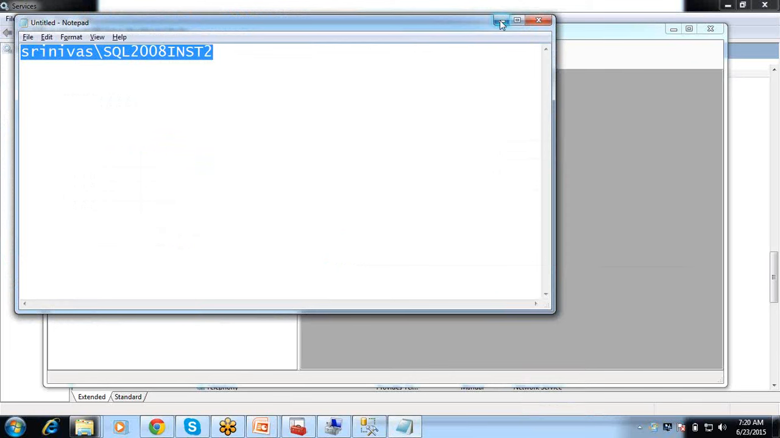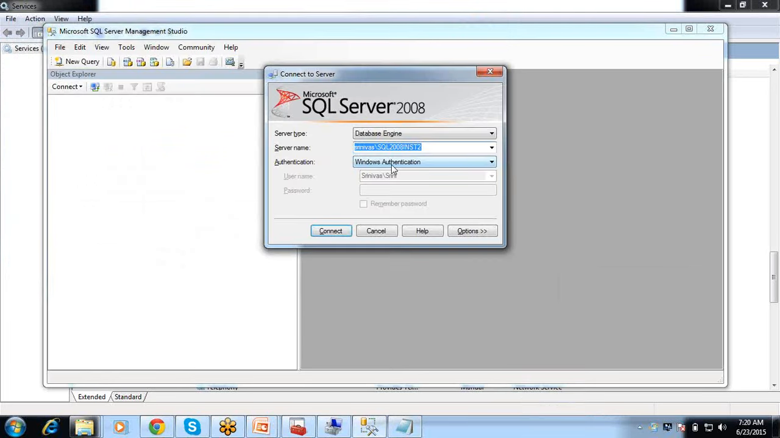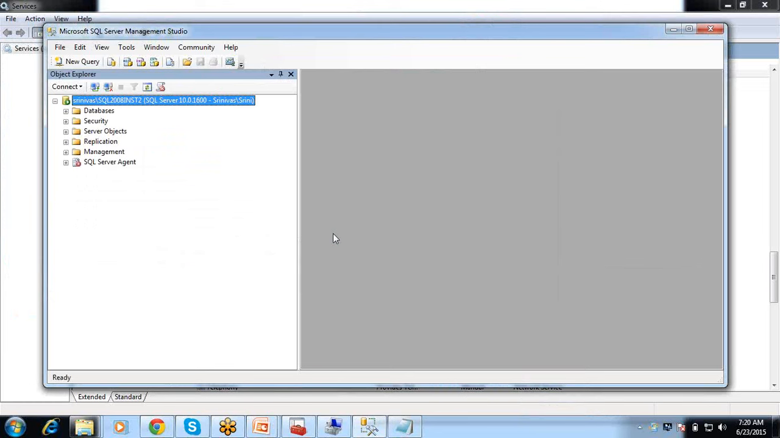Okay, I am taking this name. So I specified it here. When I connect with Windows authentication, I am not specifying anything, I simply connected. So if you see here in the left pane, you can see my SQL Server name and a few folders: databases, security, server objects, replication, management, and SQL Server Agent with a small red cross mark.